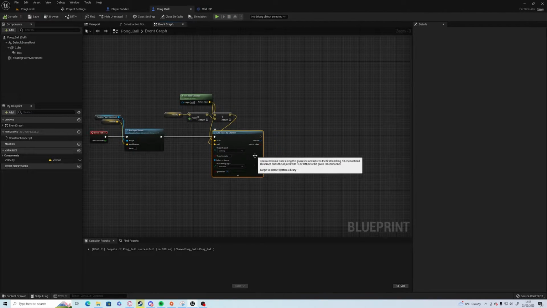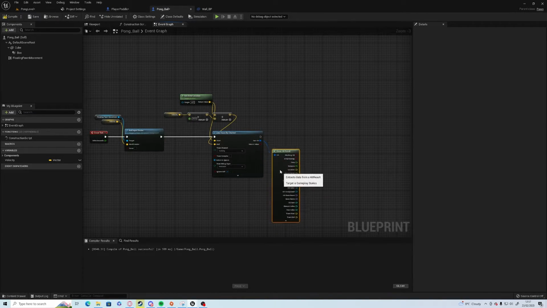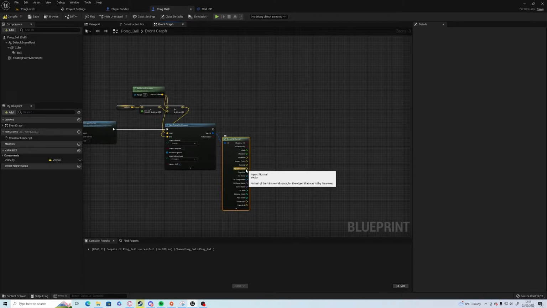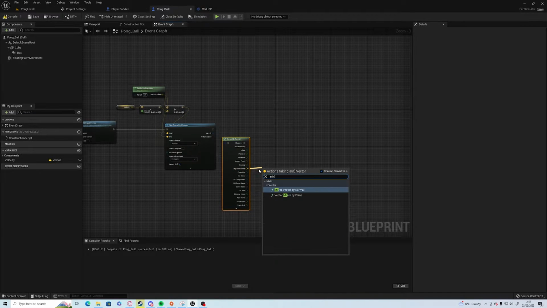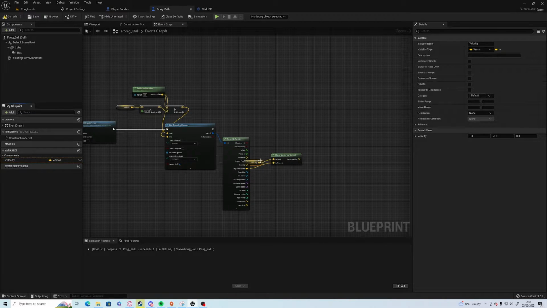So what we can do from there is we can get the out hit from the channel, expand it, and then we have the impact normal. We can drag that and go mirror vector by normal and make sure that the impact normal is in the in normal field. You can hold Control and drag to move a connection, or you can Alt and click to remove one. And we want the input vector to be the velocity.